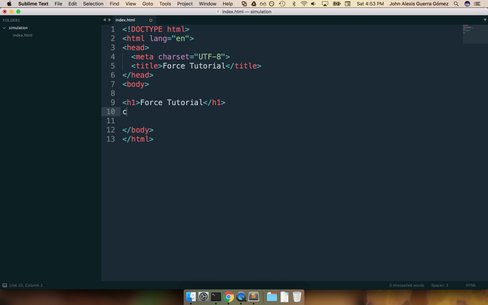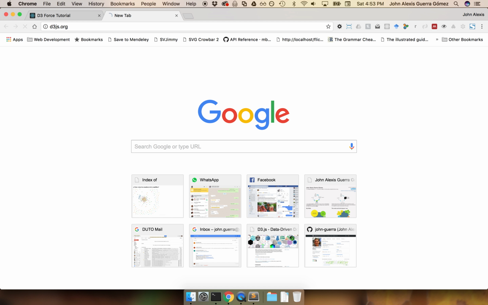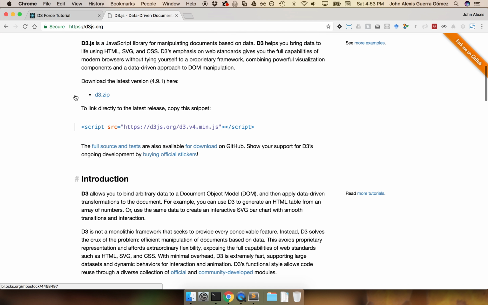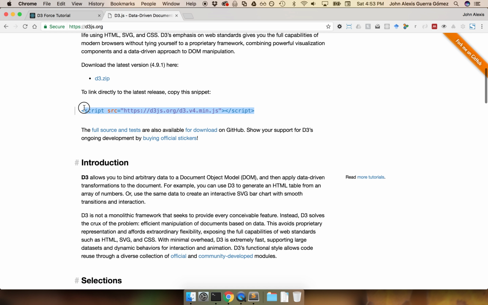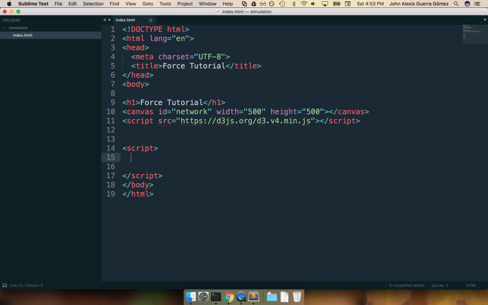And then I'm going to create a canvas element that I'm going to call network, and then it's going to have a width of, let's say, 500 pixels versus a height of 500 pixels. Since we are going to be using D3, then I need to include the library, so I'm going to use that from the CDN that Mike gracefully offers in the D3 website. And then let's start writing down our script.